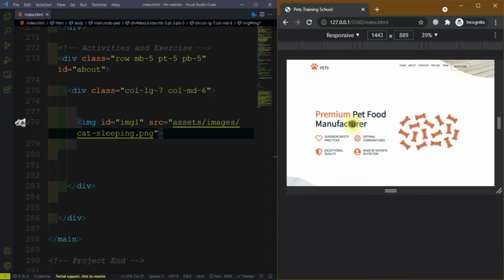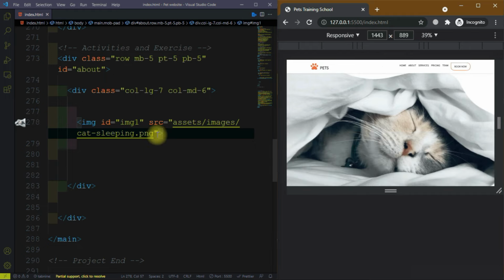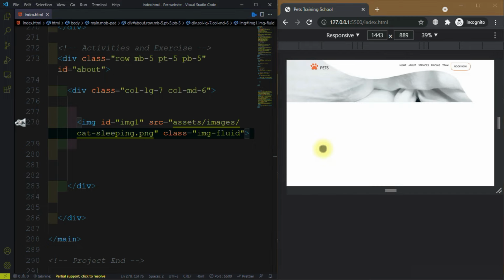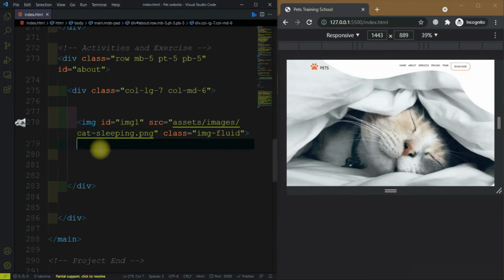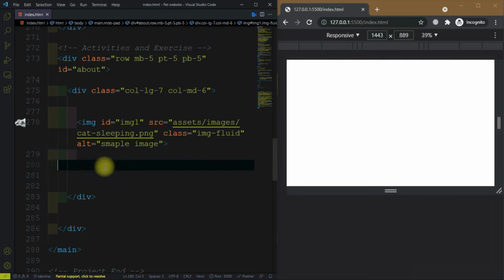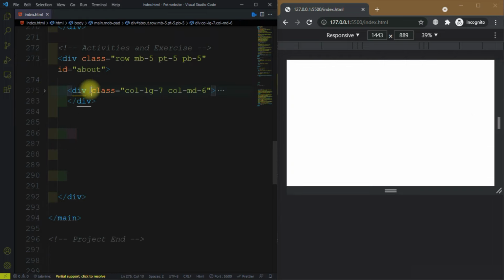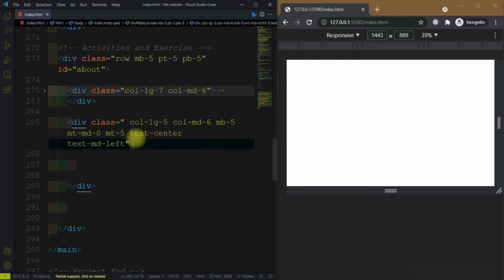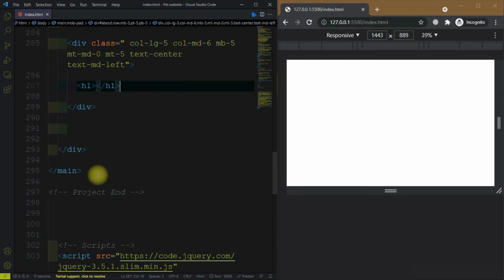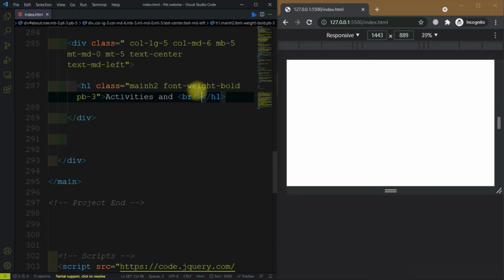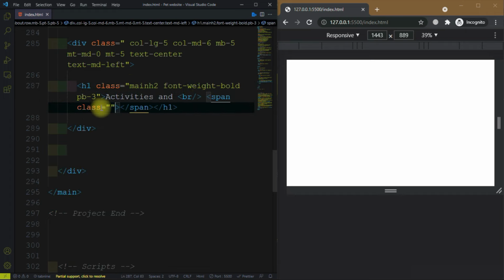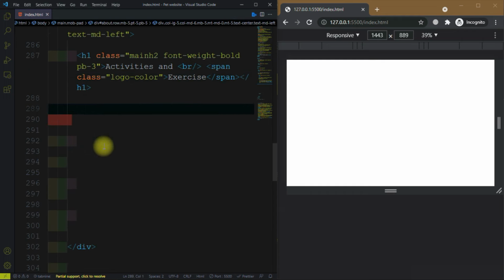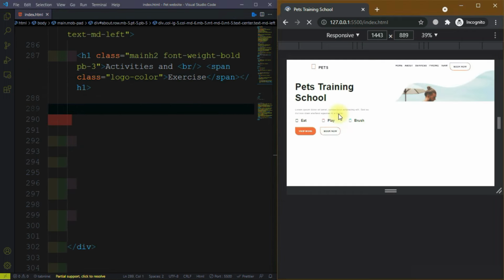So let me refresh the page. Now we need to give it a class equal to image dashboard, so it will look nice. Then after the 7-column div, now we need to create the 5-column div, and margin top 5, text as center. Then we have the heading, activities, and in span we give it logo colors, so it will give the orange color, like activities and exercise.